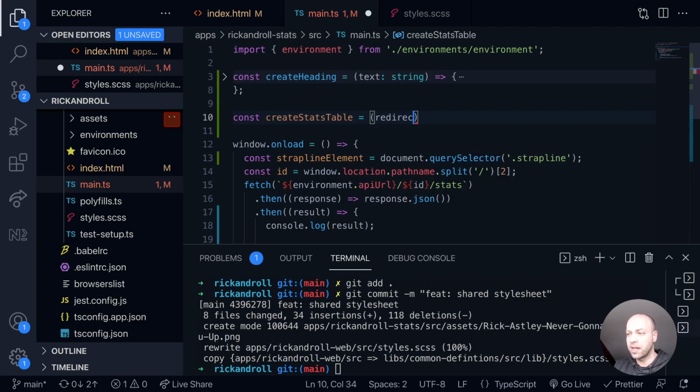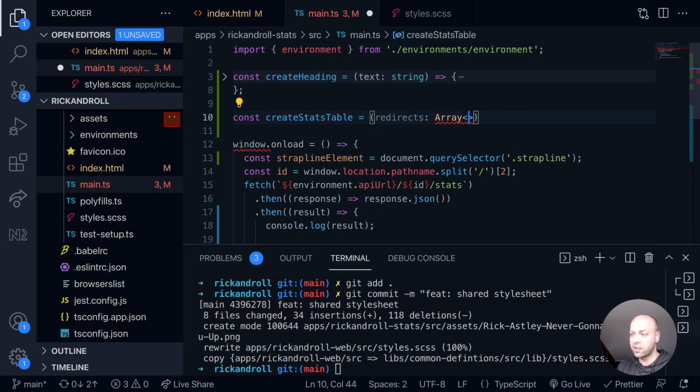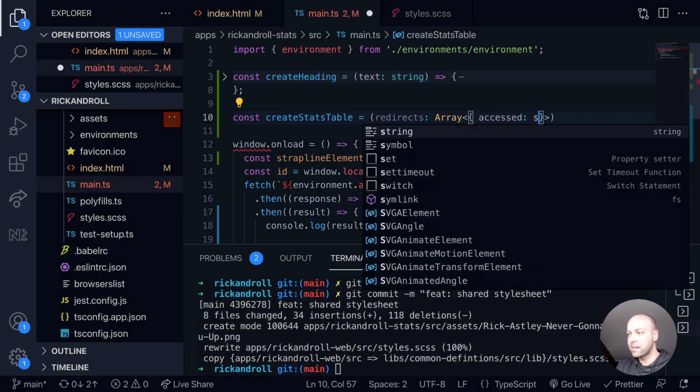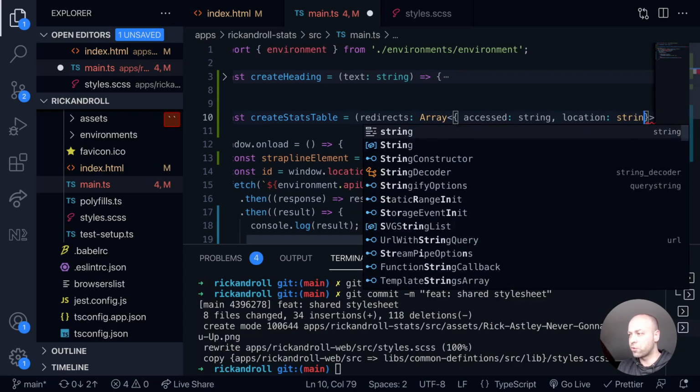So that's basically just an array of objects that has an accessed and a location property. So we could actually type that in here just so that we've got some help within Visual Studio Code and we don't do anything that we're not supposed to do within our TypeScript. So the redirects property that's passed in is going to be an array, and that's an array of objects as mentioned. So it'll have accessed, which will be a string, and location, which is also a string.